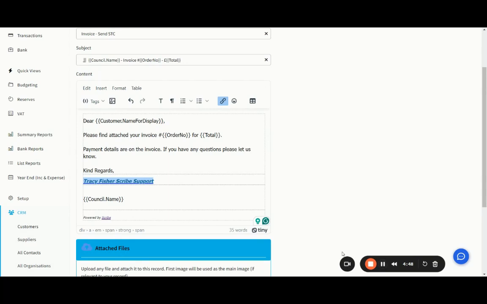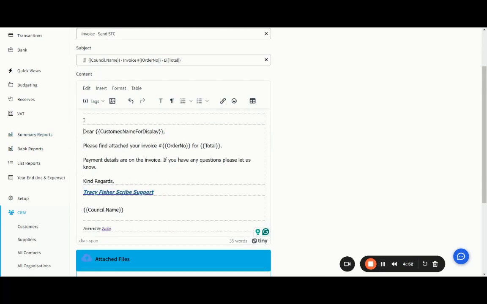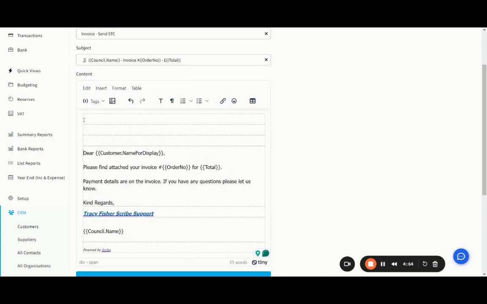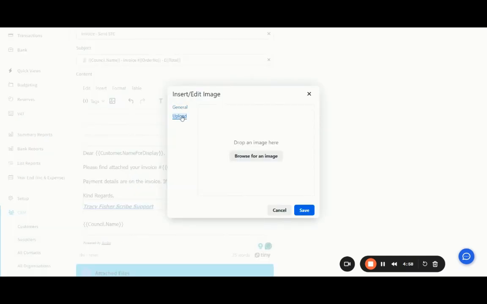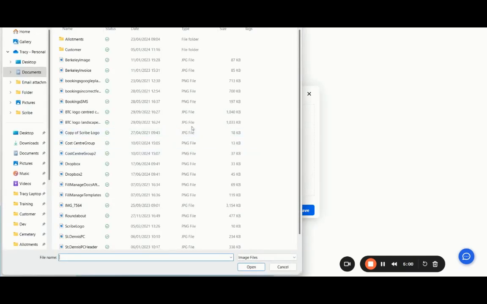The next thing I might do is add a logo into the header of my template. So I'm just going to create some additional space at the top here. And then I'm going to insert a picture. I can upload that from my system, so I can go ahead and choose my Scribe logo.